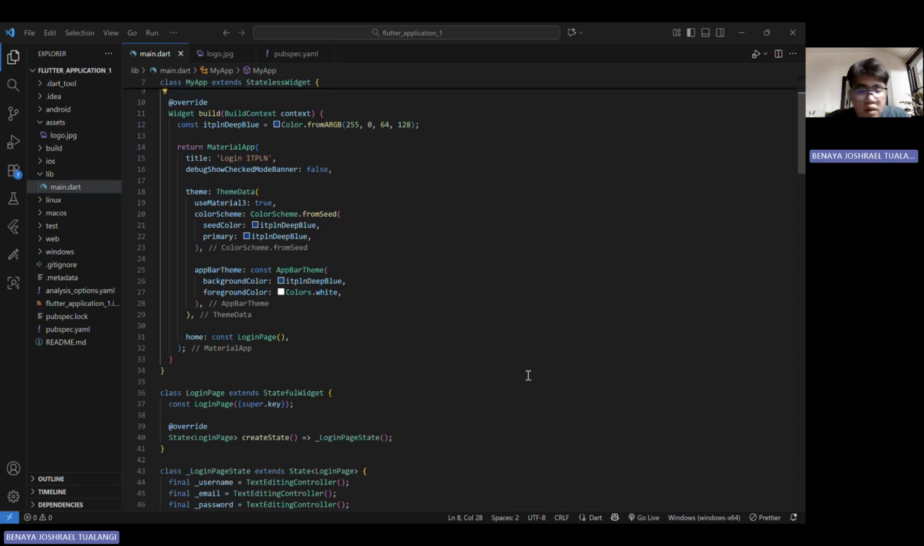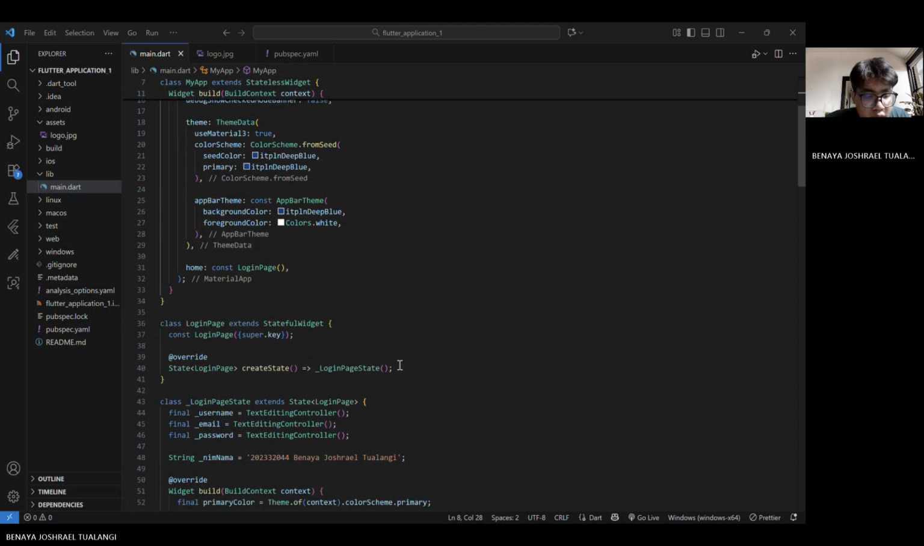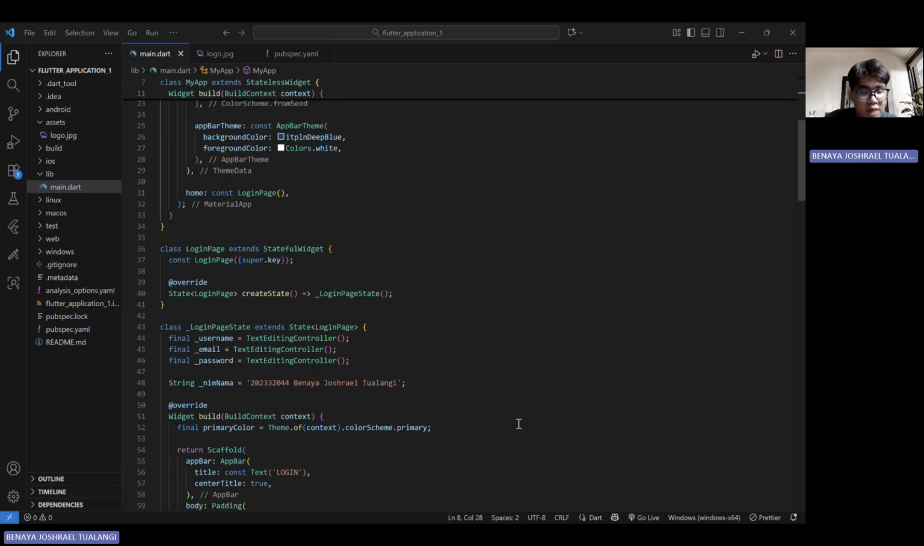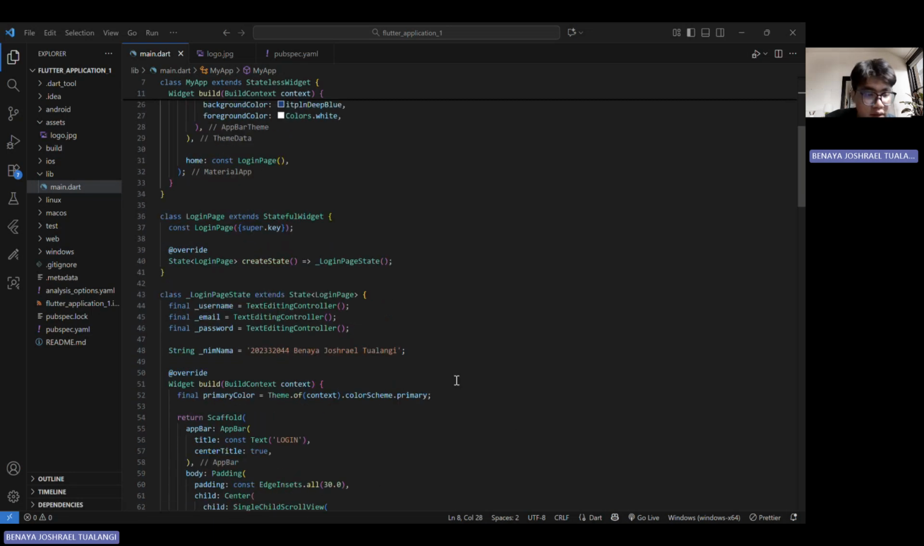After that, we have final username, line number 43 to 46. It initializes the TextEditingController objects. These are crucial for actively reading and managing the data entered by the user into the respective input fields.